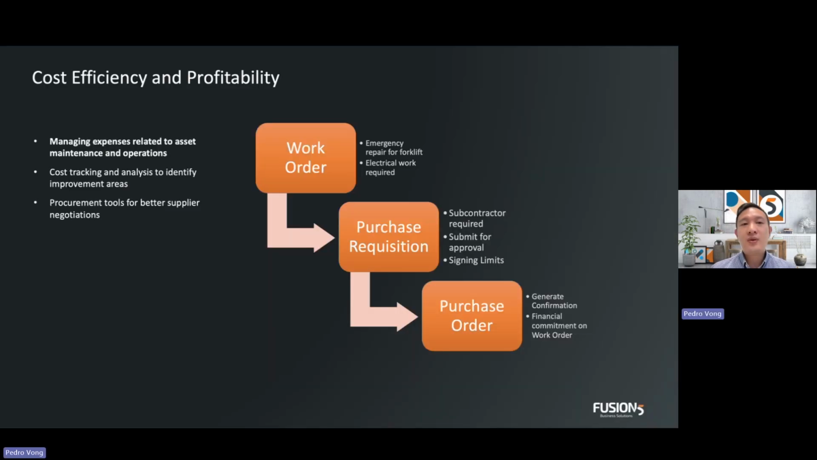Just going to talk about some of the cost efficiency and profitability mechanisms that we have in 365 that will help with lots of maintenance departments to control their costs and look at maintaining profitability across the business.